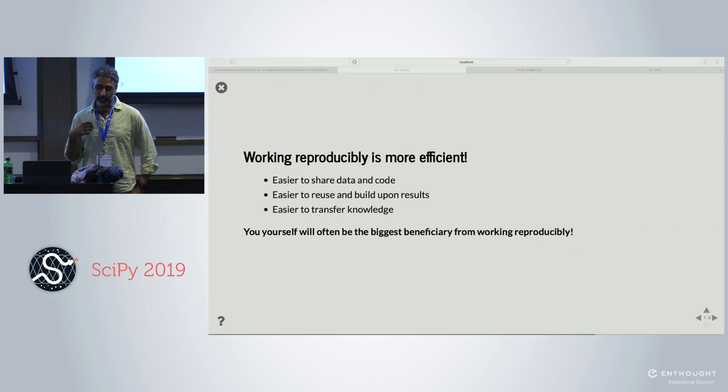Nonetheless, for me, the main reason you want to dedicate some effort to working reproducibly is that it pays dividends, and these come very soon. It's just more efficient to work reproducibly, and it allows you to work more effectively. You yourself, in the end, will probably be the biggest beneficiary of working reproducibly, even though there are all these other reasons to also work reproducibly.